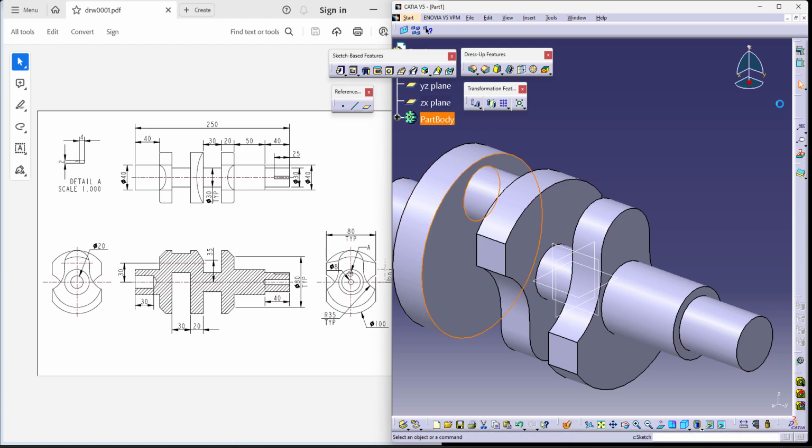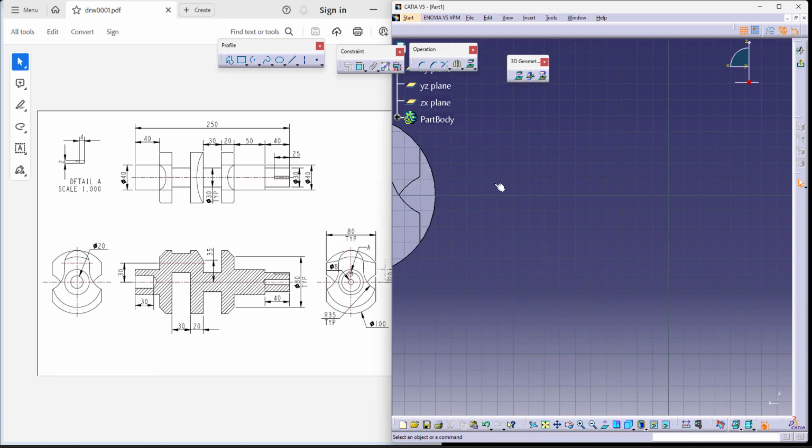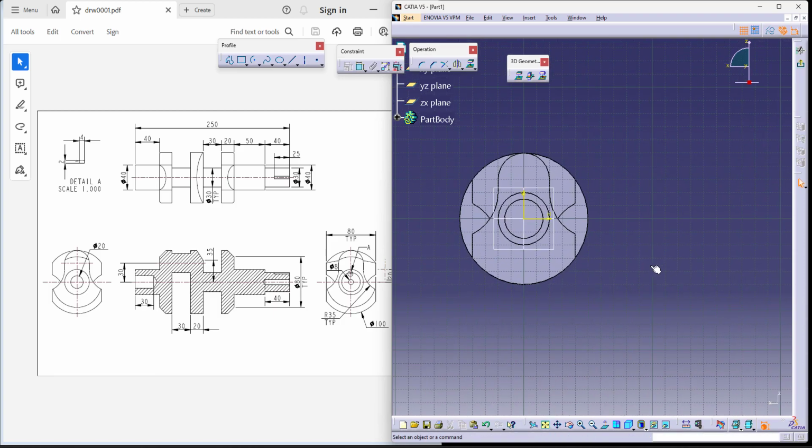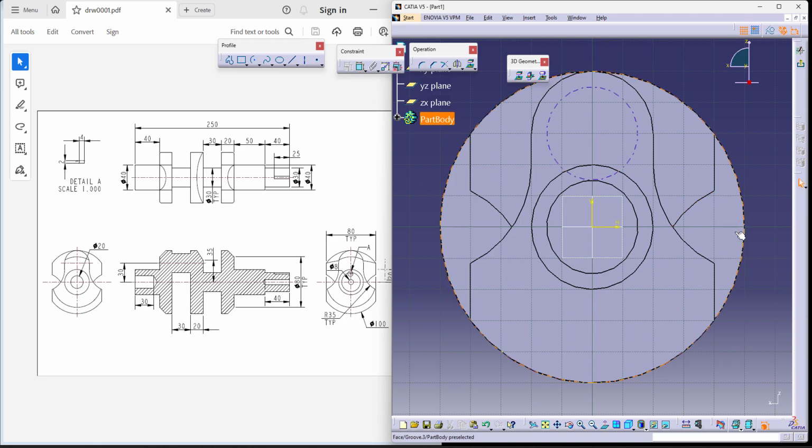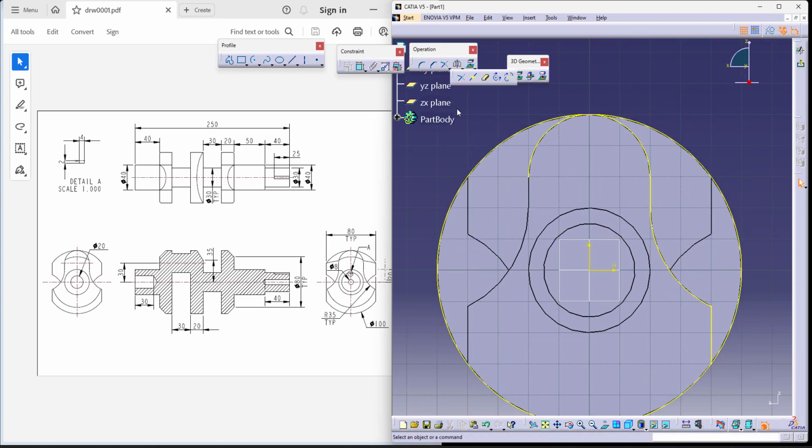So instead of redoing the whole sketch again, I will just try to project the whole body onto this sketch. Projection is very simple. This is the arc, this is the line, again the arc, again the line, and again the outer sketch. I can trim off whatever I don't want and I can keep whatever I want.